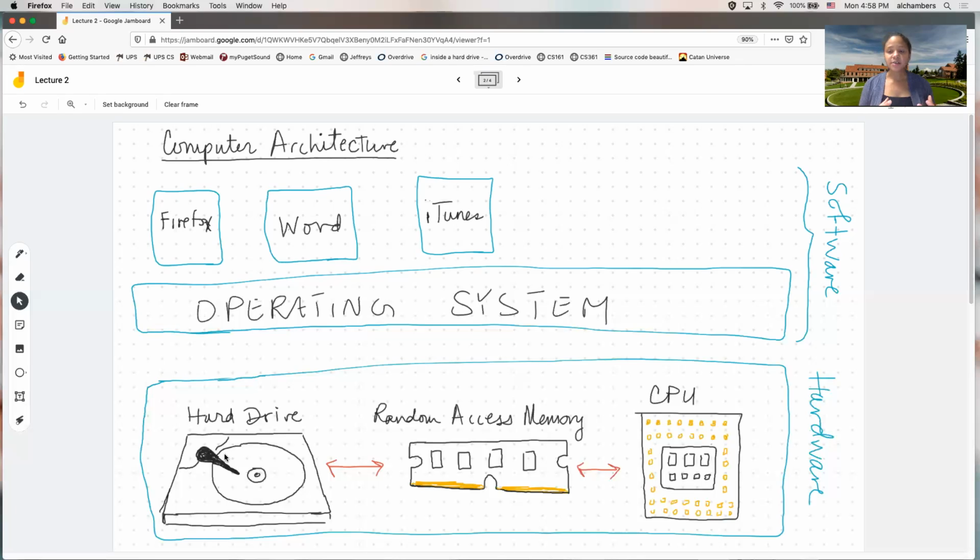Sitting on top of that is the software that you are aware of: Firefox, Internet Explorer, Safari, Word, iTunes, BlueJ. All of those are programs. They are also software. When you open one, so for example, if you open iTunes because you want to play some music, iTunes communicates with your operating system and your operating system communicates with your hardware. So the operating system also acts as this middle layer between the software world and the hardware world.